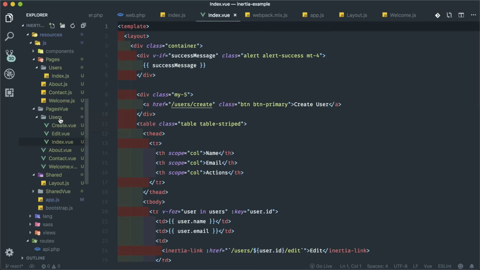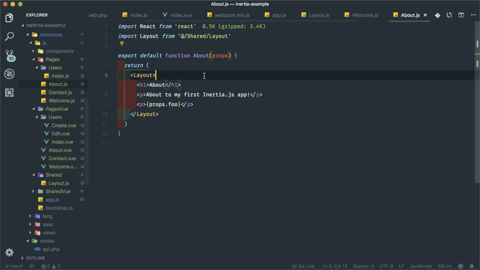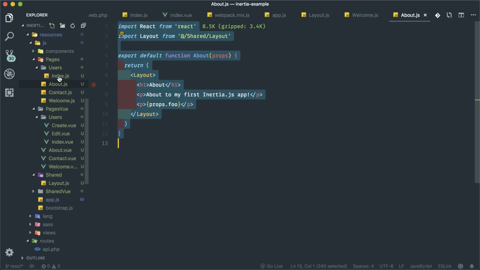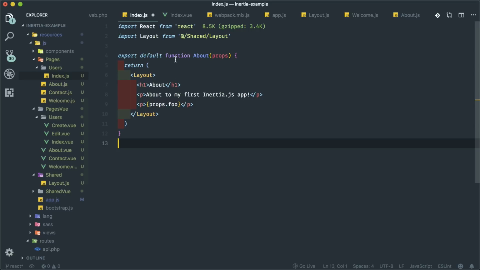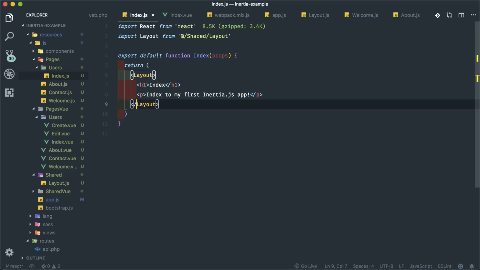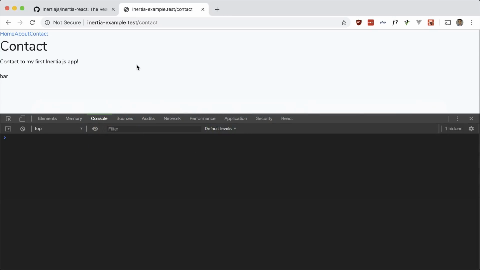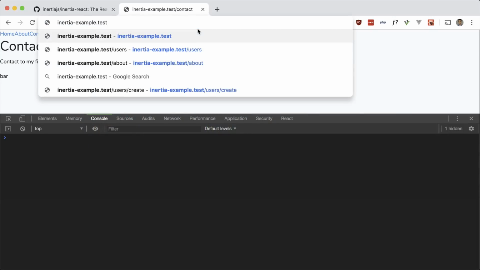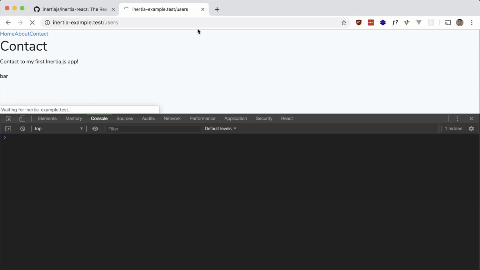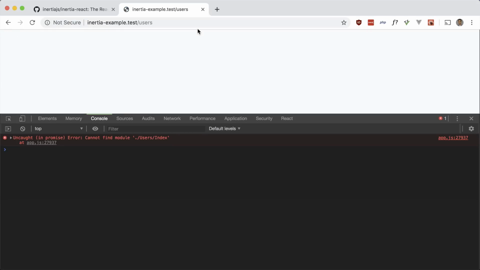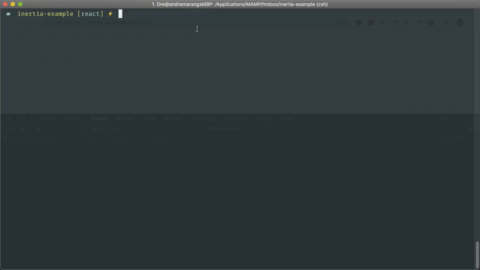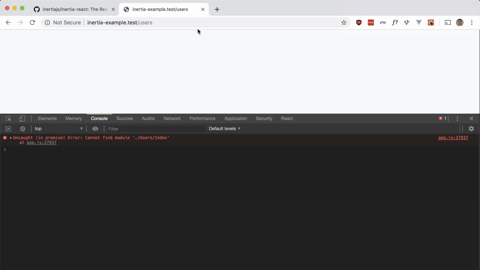New file, index.js. And let's take a look at what we have in Vue. Actually, let me grab something from here first. So we have the general layout. Put that in. And let's change this to index. And let me just make sure this renders. Save that. If you go here, this should redirect to /users, and our routes should be set up, so this should work. My watcher is not running. npm run watch. Okay, let's try that again.